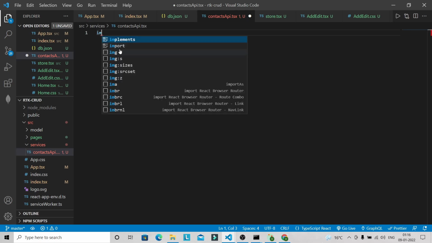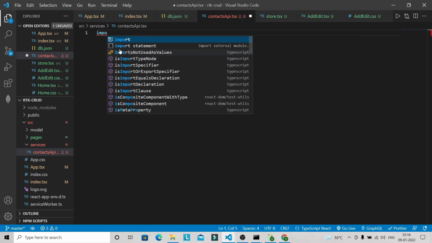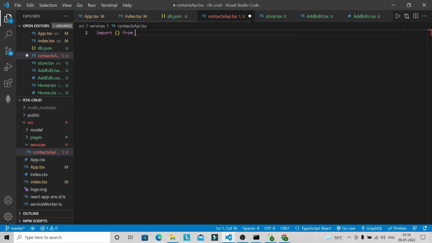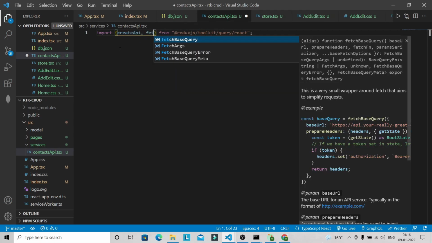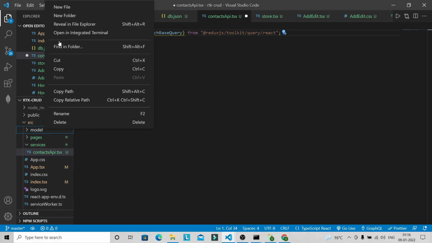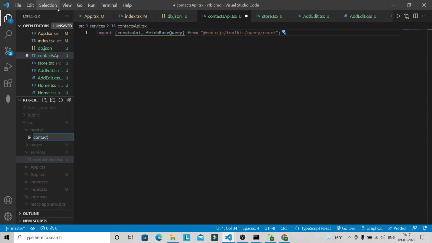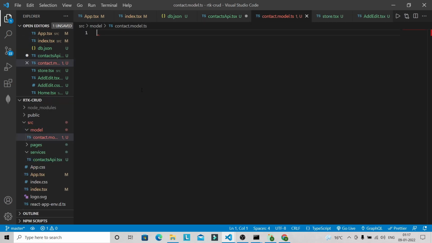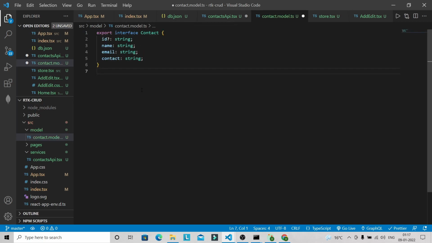And in this file we are going to create a series of endpoints with the help of createApi, okay. So from Redux Toolkit, we have to go to query, then react, and we have to bring createApi and fetchBaseQuery as well, in which we are going to provide our base URL. We also have to create a model here. So it will be contact.model.ts, okay. In this I am going to create an interface for our contact. So you can see that our contact will have id, name, email and contact.